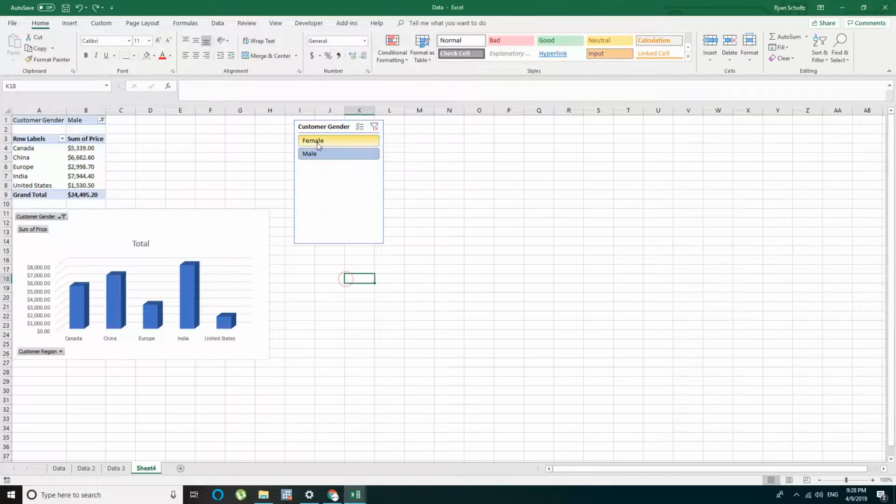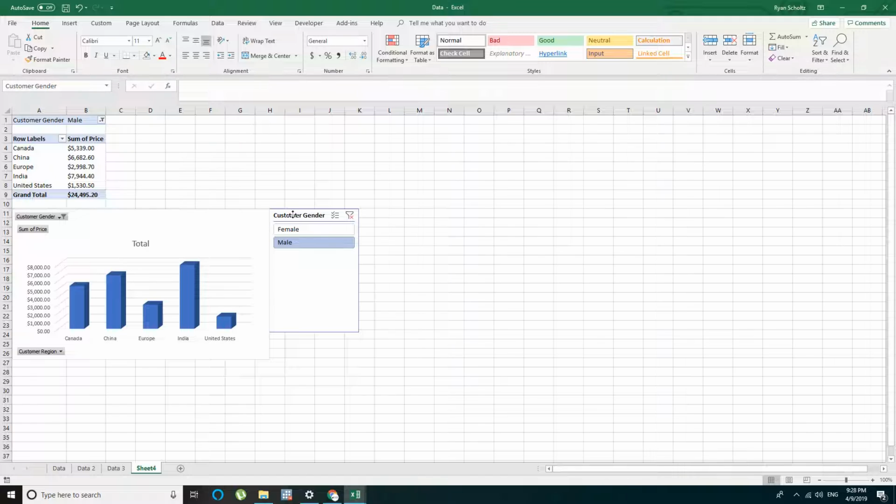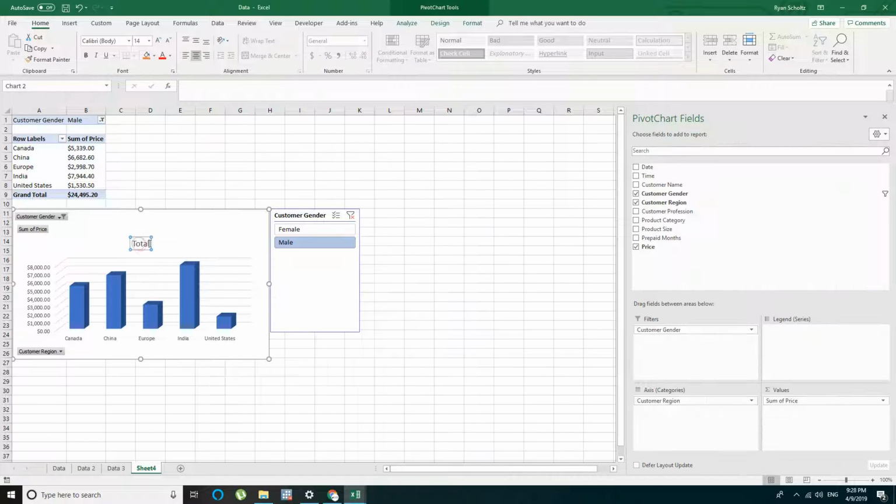Now, if I change the selection, female, male, it's changing the chart automatically for me. So it's really useful if you work somewhere where you analyze data to use slicers and just make it easier for people to change the graphs automatically. We'll quickly just change the title to total sales by gender and region.